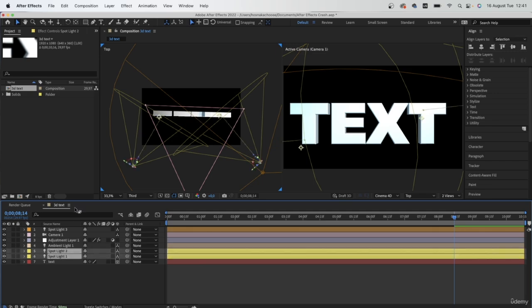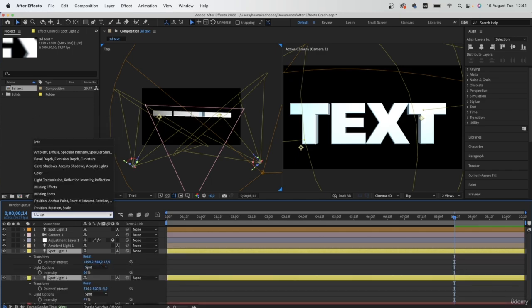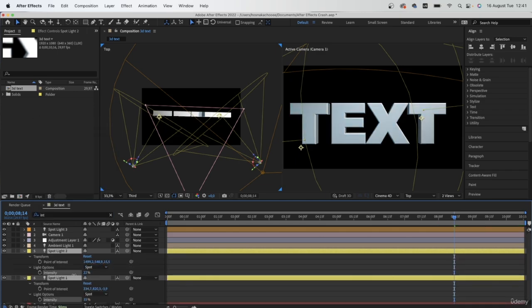I'm going to grab both by holding down Command or Control and type in intensity to kind of reduce the amount, because right now it's way too intense and we can barely tell the location of our main light. I think I'll go with 10% for each of these guys.